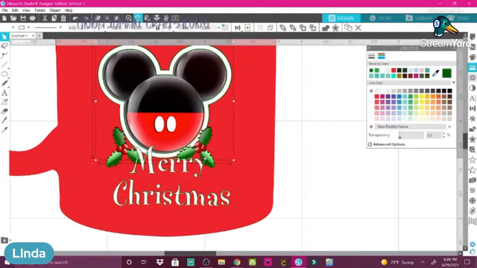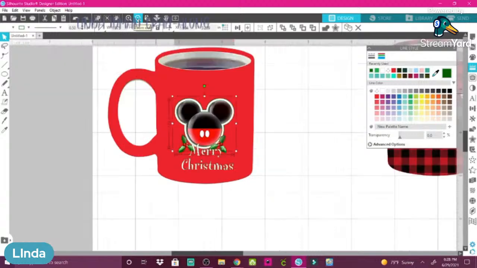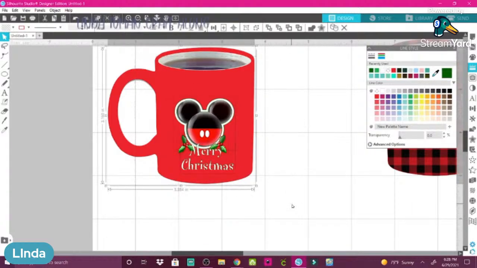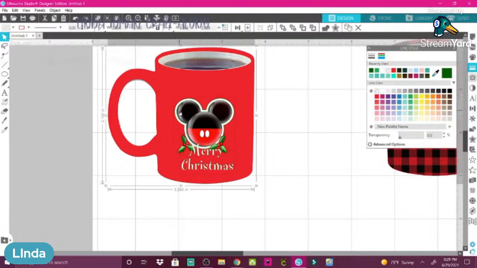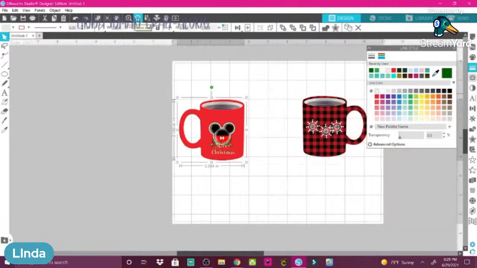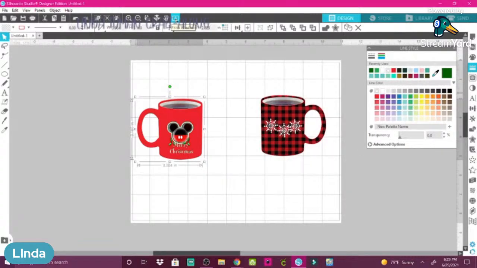All right, let's go down in size and see how it looks on a whole cup. I like it. I do believe I like that. Let's group all that together. And Object, Group. Okay, there we go. All right, now, so we have a Mickey mug. We have a snowflake mug.